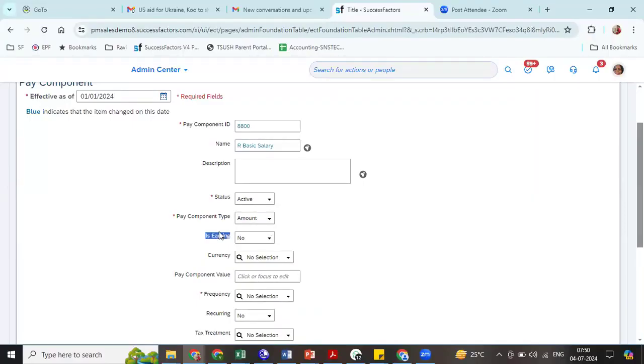Is earning, yes or no? If I say is earning yes, it is a payment to the employee. If I say is earning no, that is deducted from the employee salary. So if you are creating a component which is to be deducted from employee salary, you can have it as is earning no. Currency, you can choose the currency.